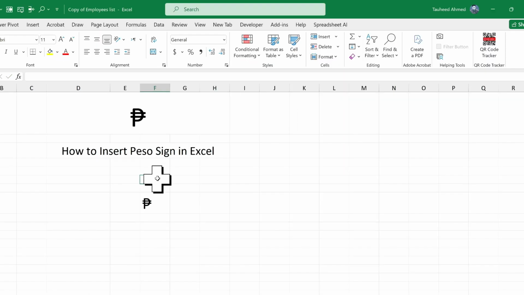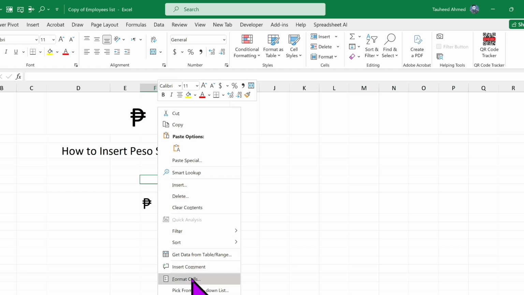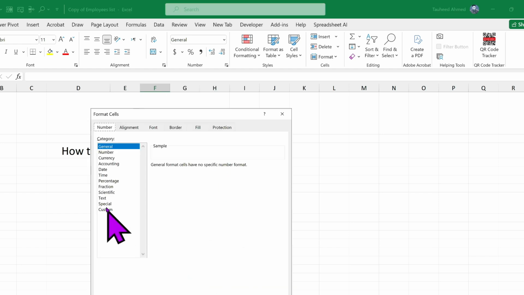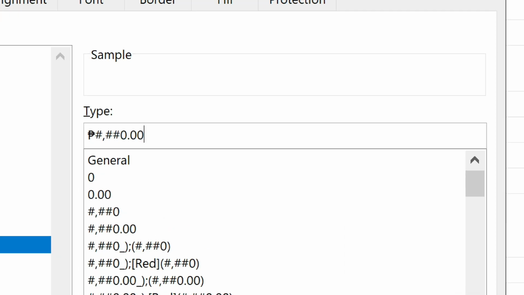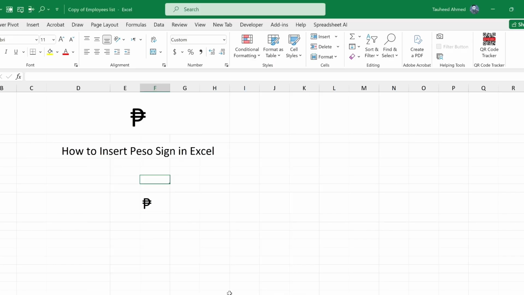In another method, right click in the cells, go to Format Cells and go to Custom and remove the General and type this code over there and click OK. And now type anything, and the Peso sign is automatically inserted with the value.